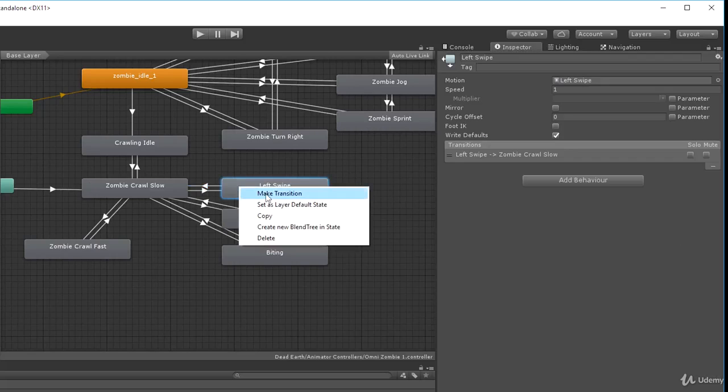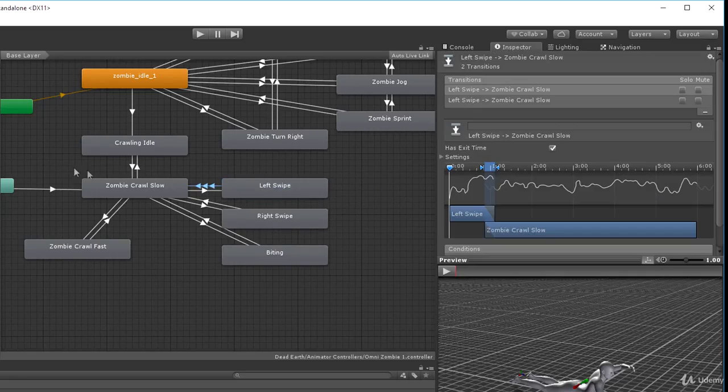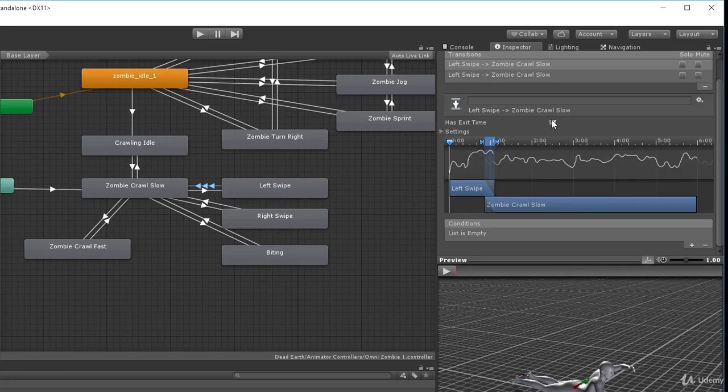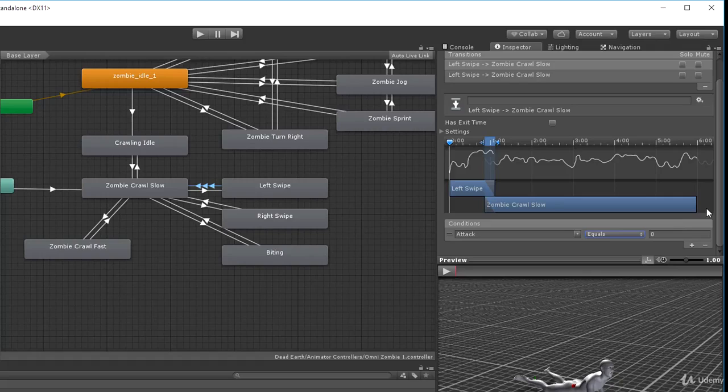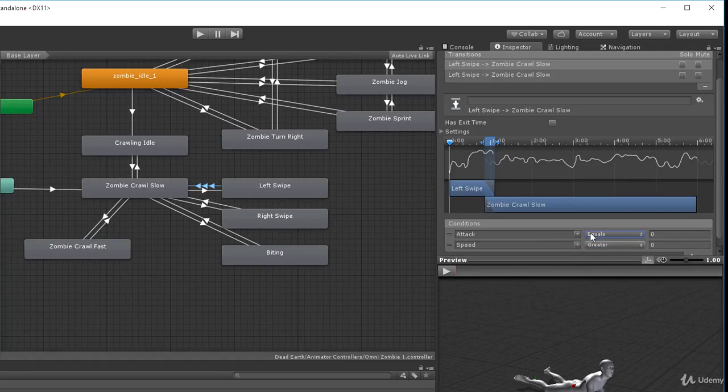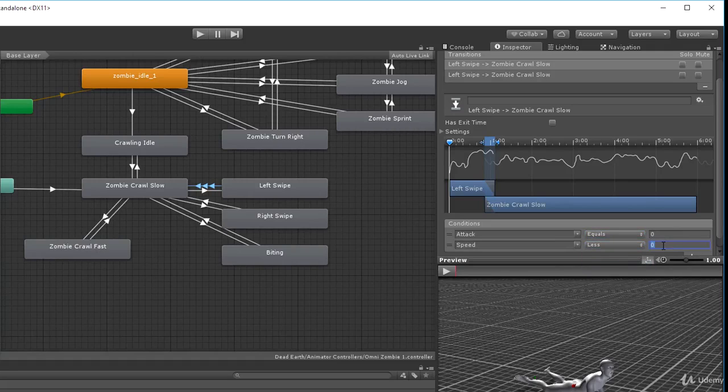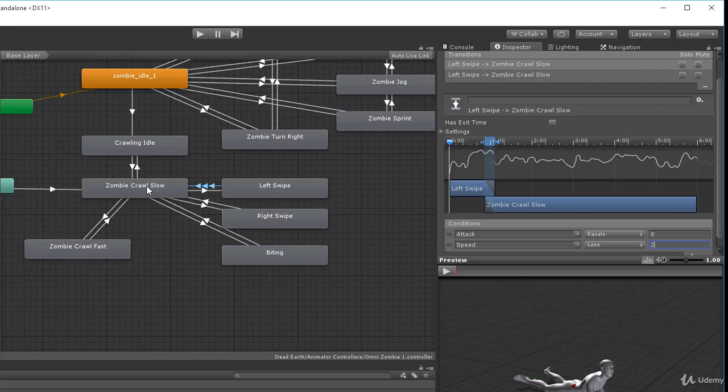But we also need another transition here back to the slow crawl for if the attack should be aborted when it's halfway through. So for this transition, we'll say if exit time hasn't been reached, but if the attack integer equals 0, which is what will happen if we cancel the attack. And of course, attacks can be cancelled when the animation is halfway through for very simple reasons, such as if the player moves away such that the zombie is no longer in the melee trigger of the player. But of course, we can't just say if attack equals 0, go back to the zombie crawl slow, because we may have to go back to the zombie crawl fast. So we also need to know what the speed is. So once again, we say if the attack has been cancelled and the speed is less than 2, then we go back to the zombie slow crawl state.